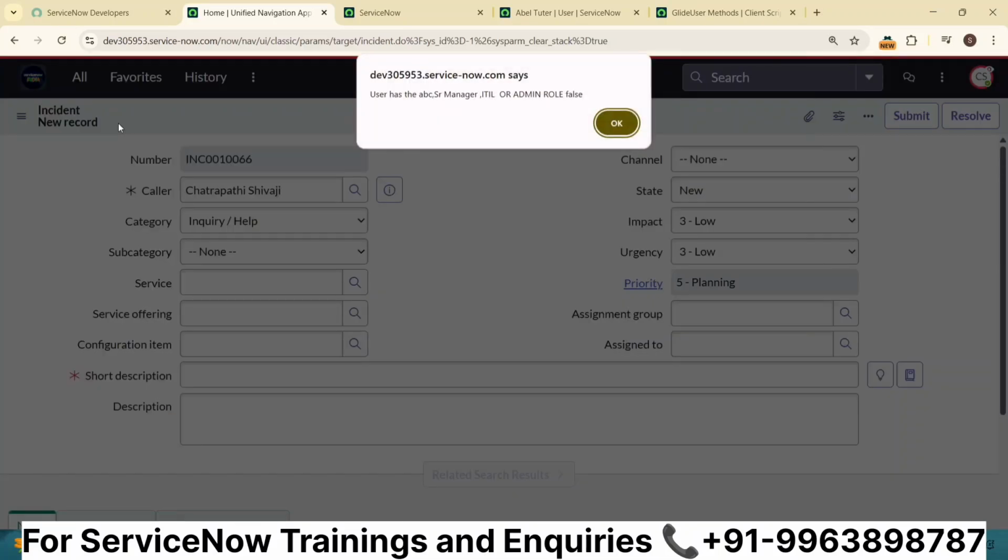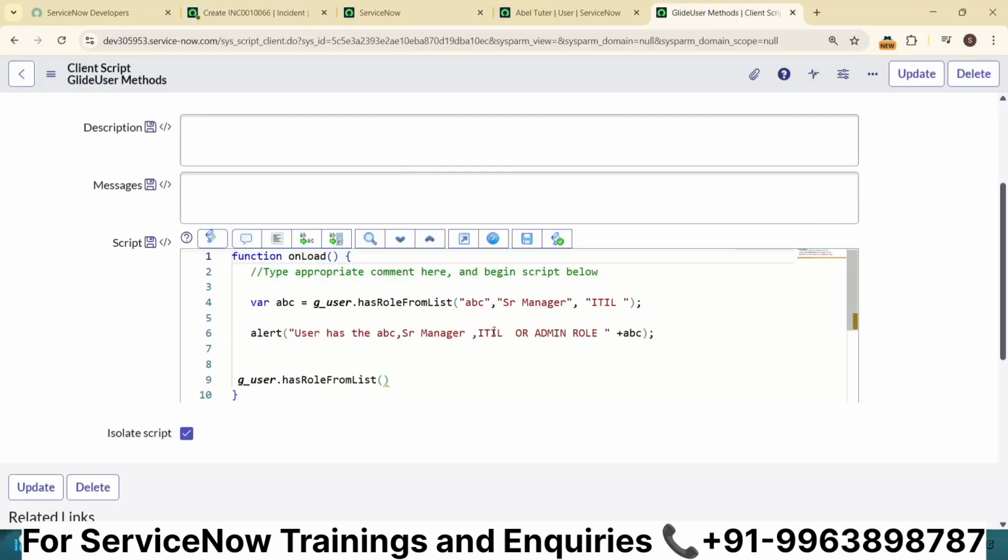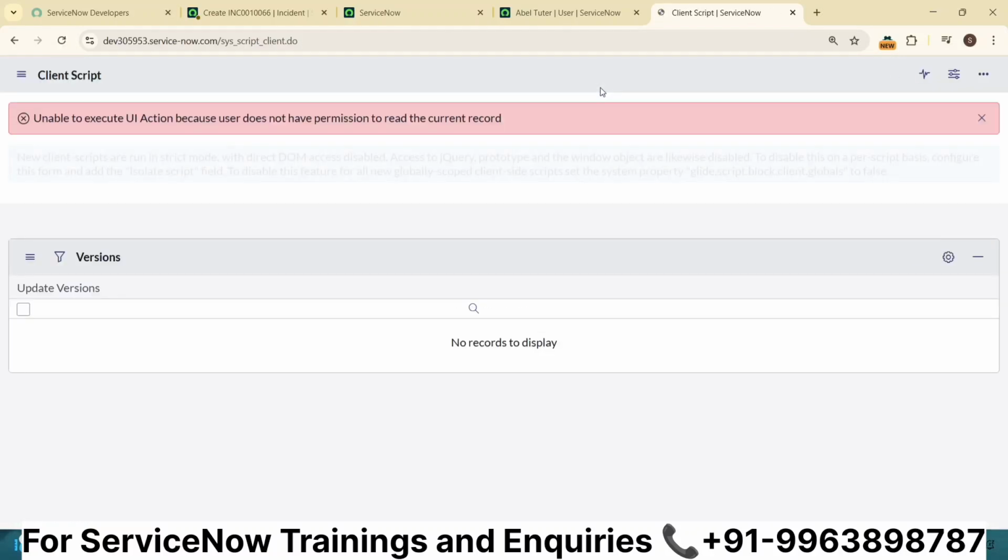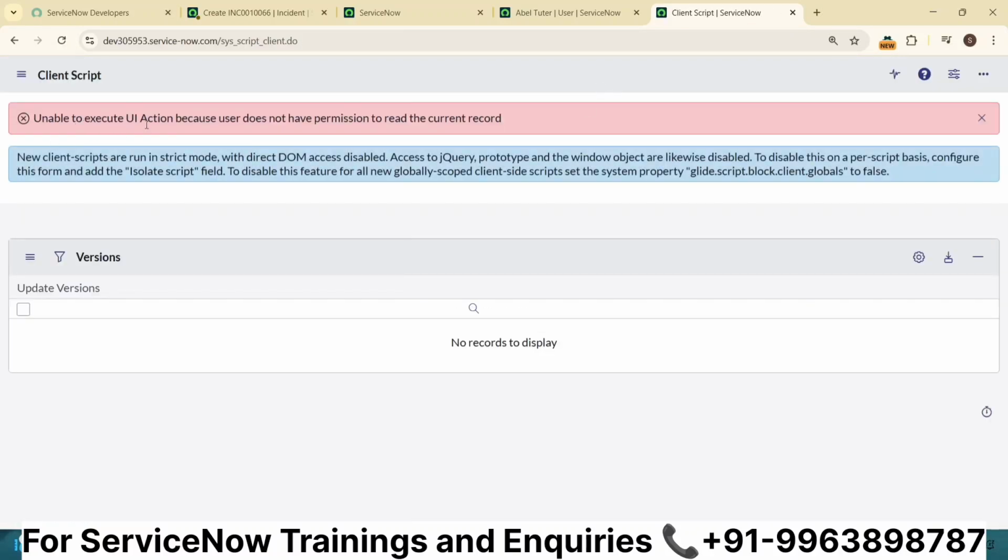Why is it showing as false here? Because he does not have the admin role. I just mentioned ITIL here in capital letters. If I mention it as ITIL in small letters in the user method, then it will be qualified. Then I'll modify it here, but it's not allowed to save because I'm in a different perspective. Unable to execute UI action because the user doesn't have permission.